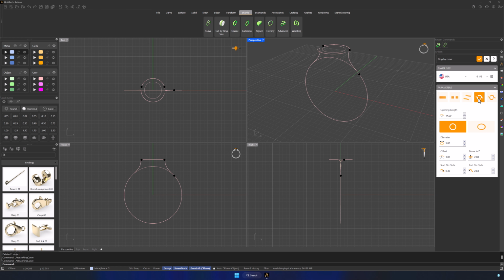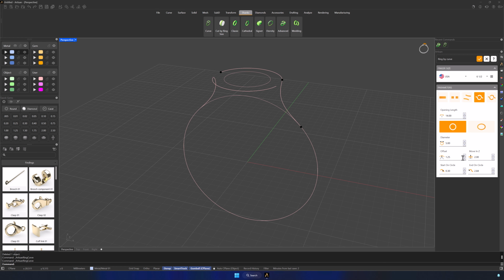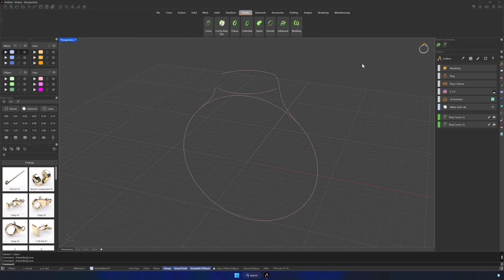Adjust a few parameters. Change the offset to 1.25 millimeters. Then set the move in Z to 1.73 millimeters, and finally the start on circle to 1.04 millimeters. Leave the other parameters as default and click Accept to create the second curve. Change this last curve to a different layer so we can distinguish between them more easily.